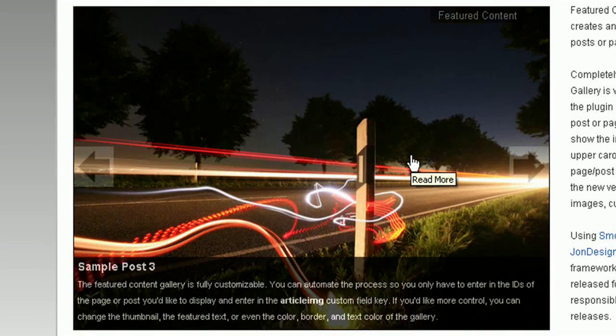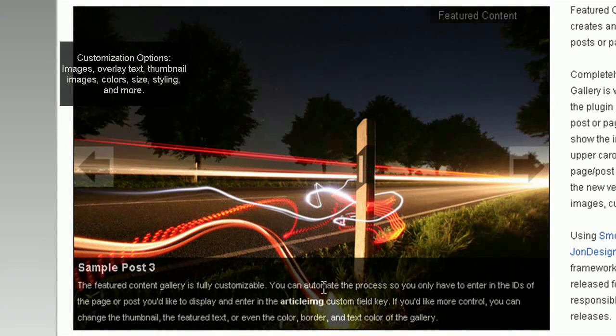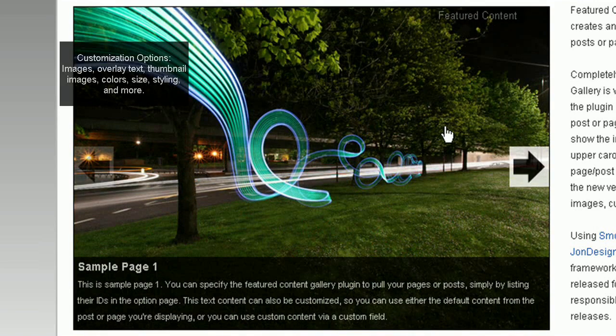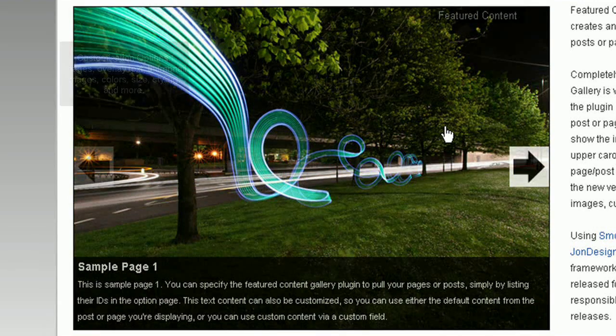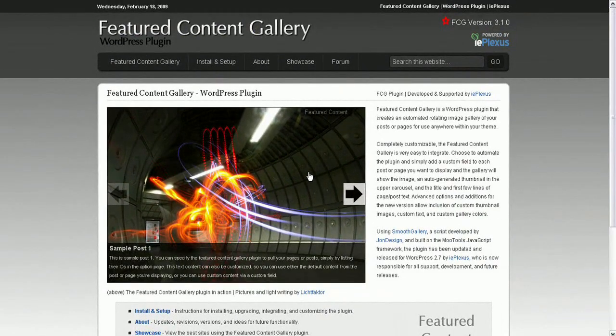And pretty much all aspects of the gallery are customizable. This includes the images, the pop-up text here, the thumbnail images that drop down, the size of the gallery, the colors, etc. We're going to get to all that later, but first let's start from the beginning and go through the download and installation steps.